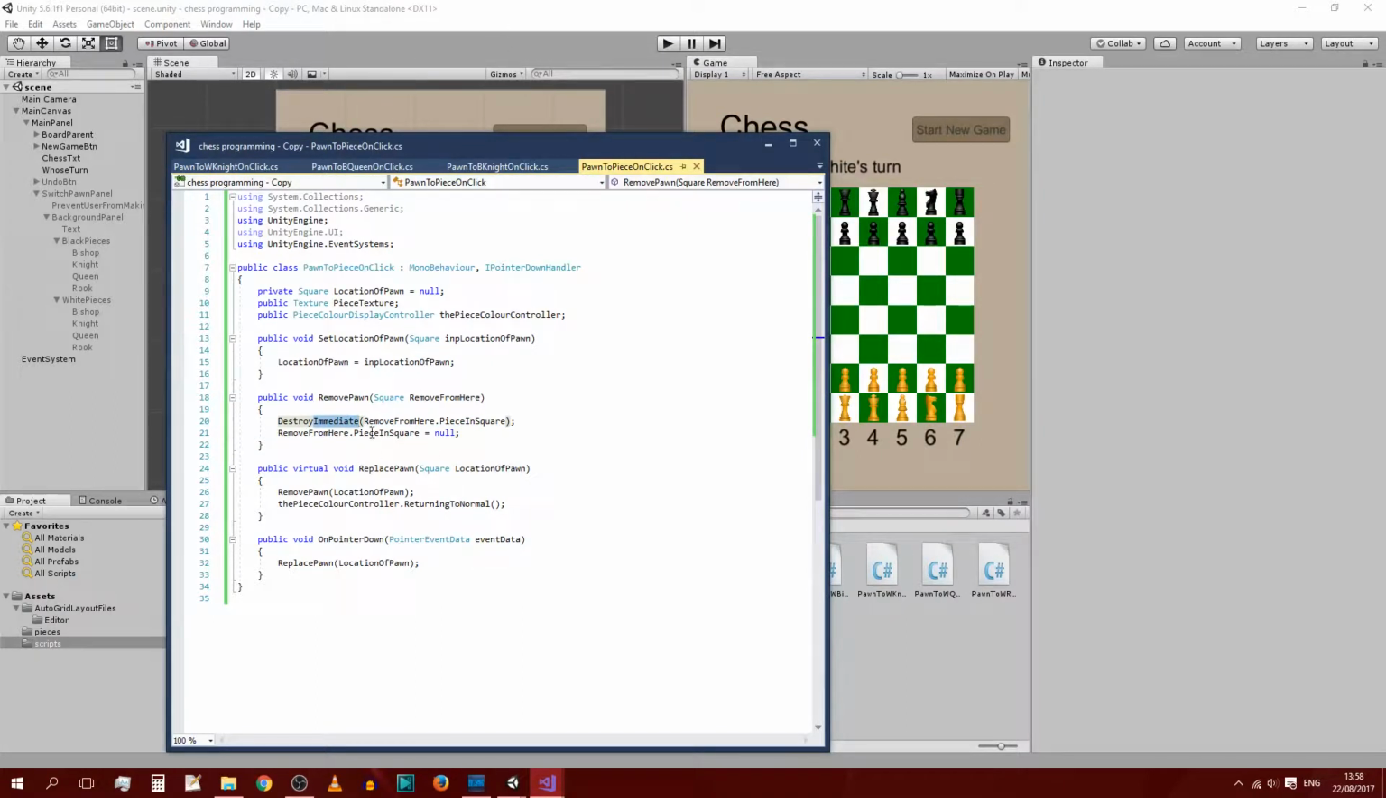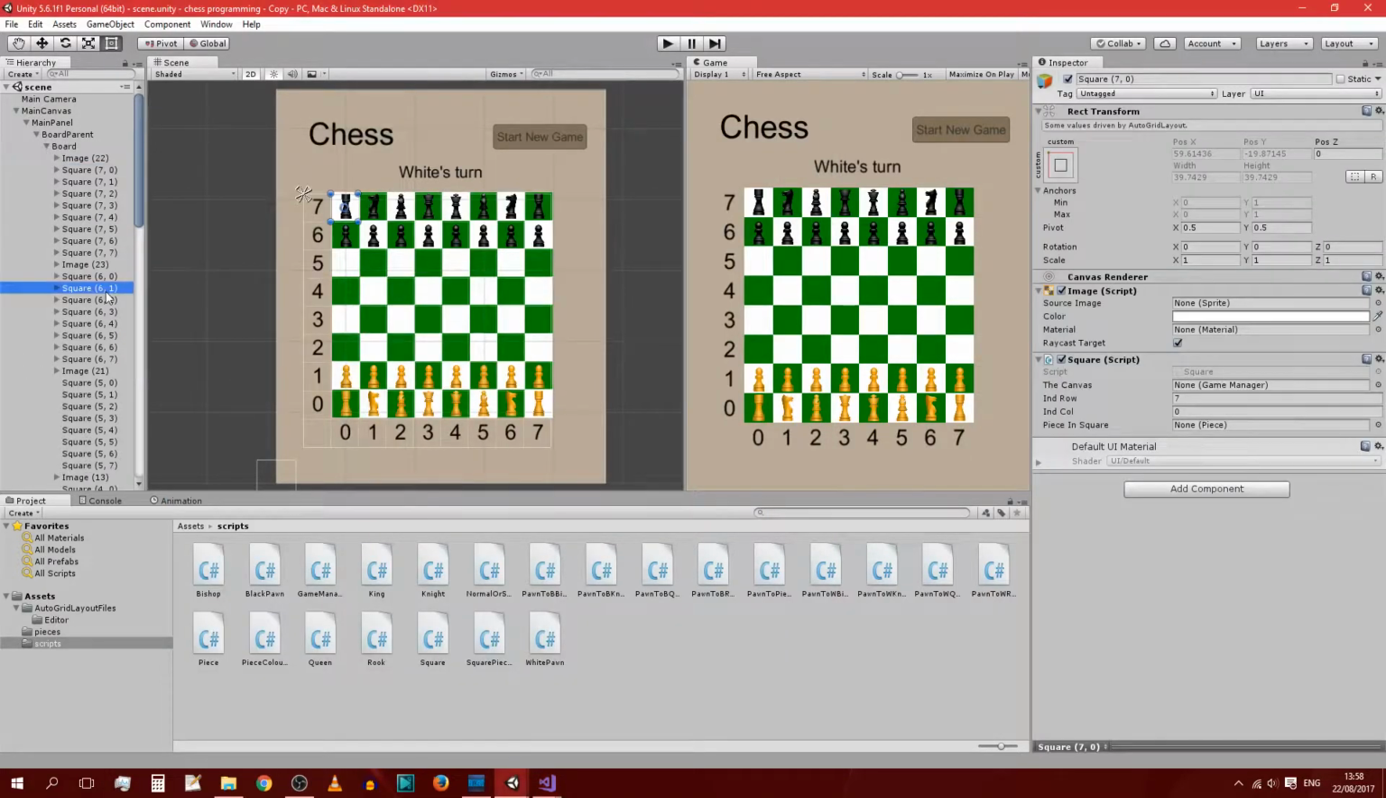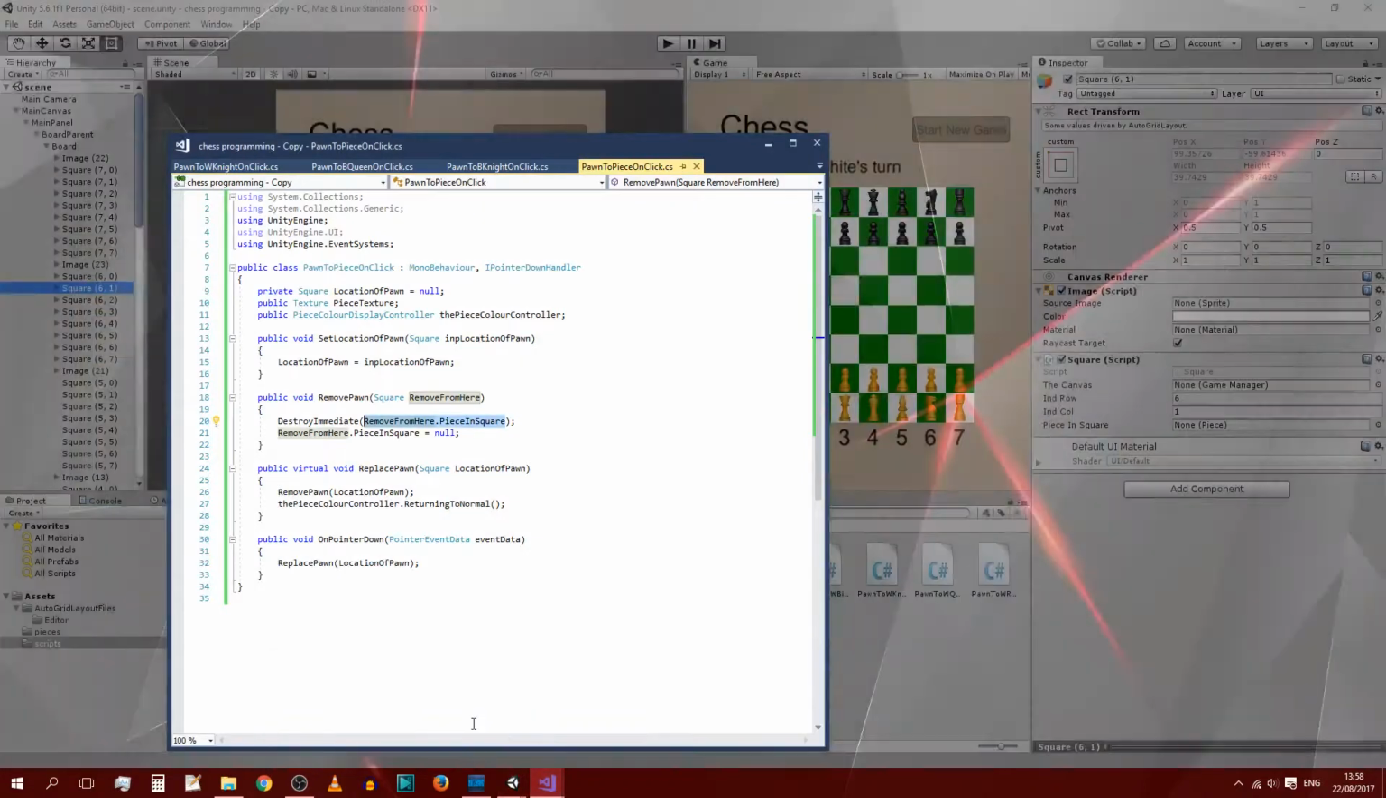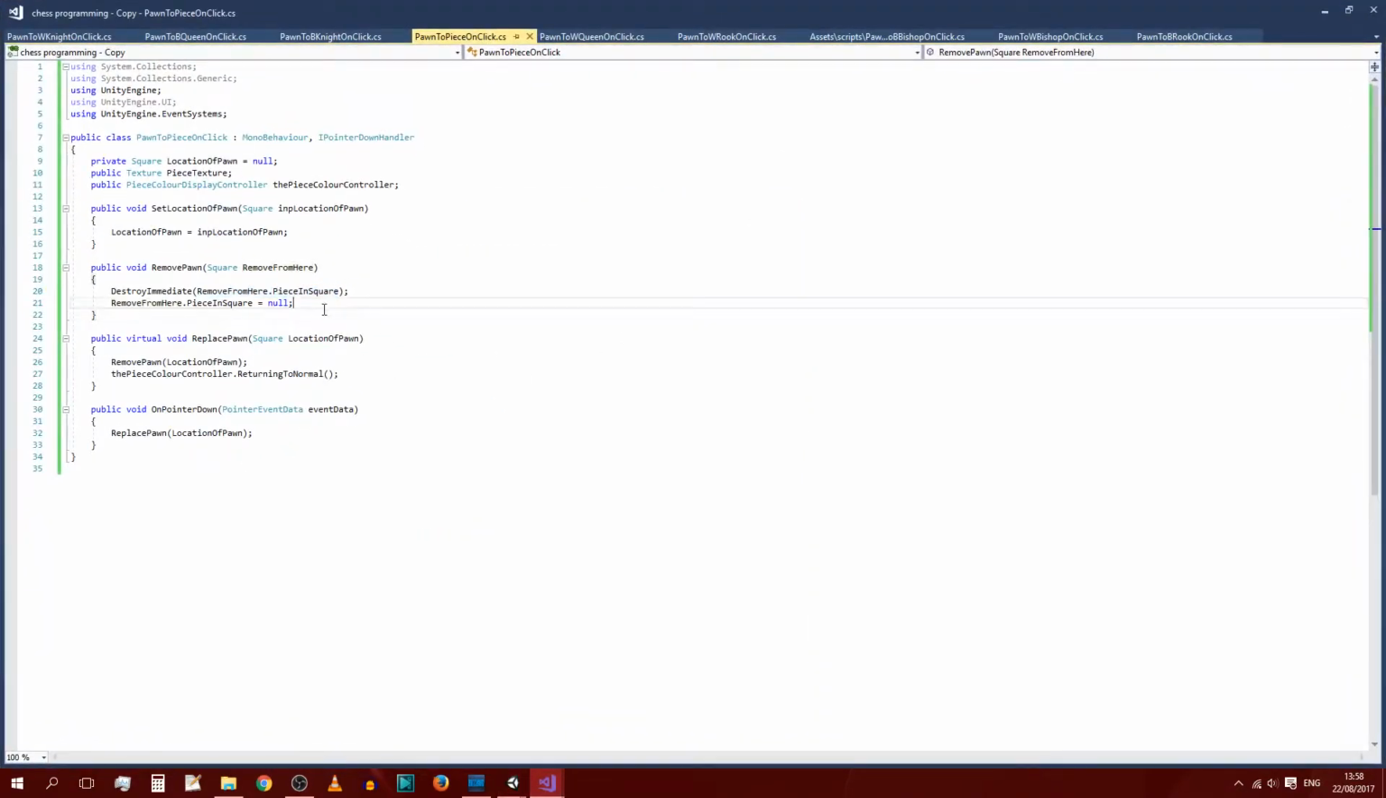So when we call this destroy immediate on the pawn script of a pawn, let's take this pawn for example, this script completely disappears. It just gets deleted. That instance of the object is no longer available to use. And then we also set the remove from here, so the squares, because we call a square here, we don't call the piece. We set the piece in square to null, just to make sure that everything is working properly. So once the script is destroyed, then we can more easily replace it with a queen script, which is what we want to do.